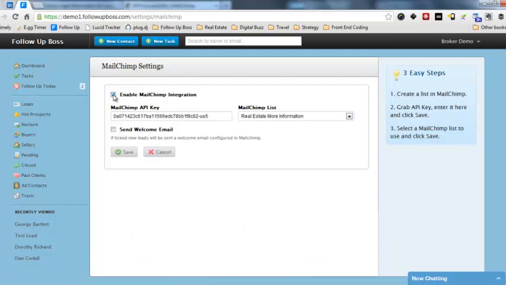So then you want to click enable Mailchimp integration, and you also have this option here to send a welcome email. This sends out an email instantly as someone gets subscribed, so we'll just leave that off for now. So we're going to click save, and now our Mailchimp accounts are linked.